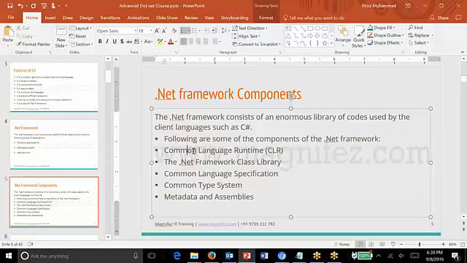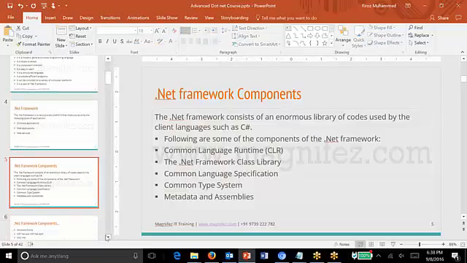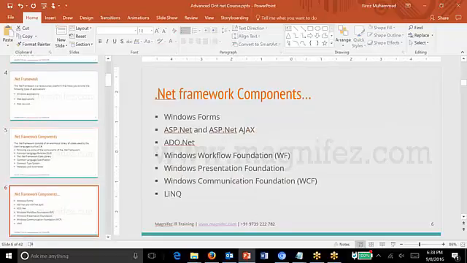Then, like the common language runtime, we have the common language specification and the common type system. This basically checks your types. When we talk about different types, suppose int, character, float, all these are different types, right? Even in CRM, when you create a field, you have different types. So this is a type system in .NET. It will check what is the type of each field and what are the values. Then metadata and assembly. We are not going into all this in depth because we have many components.